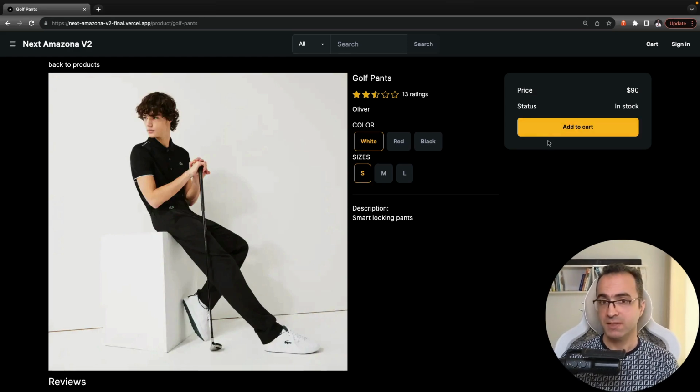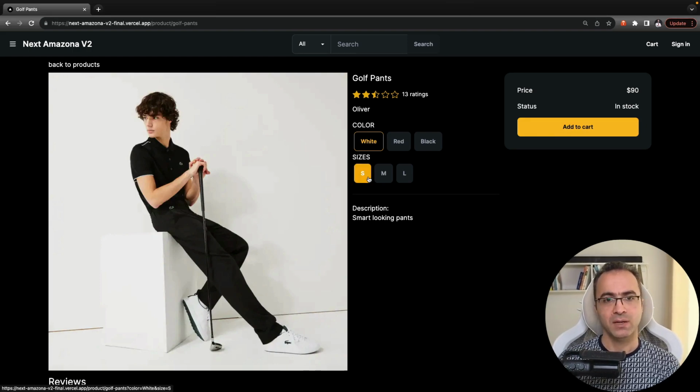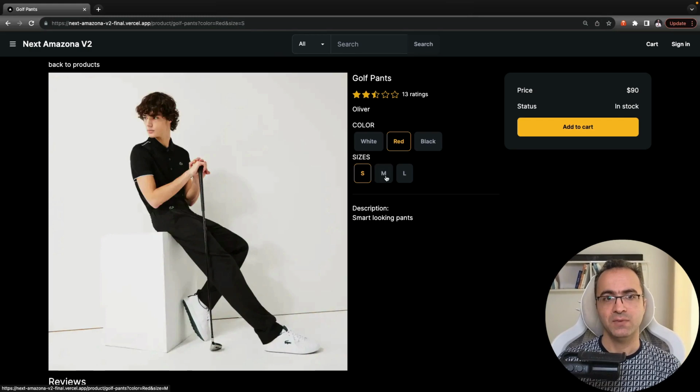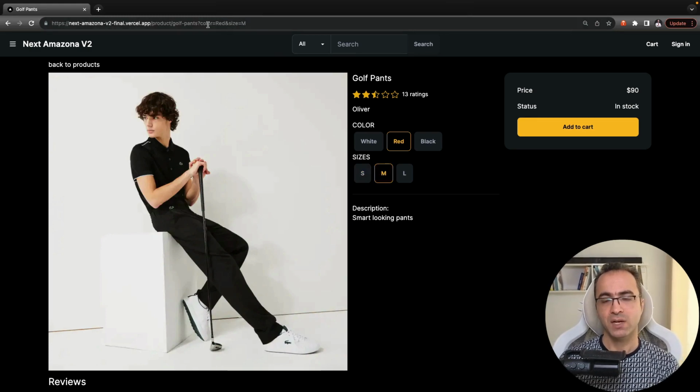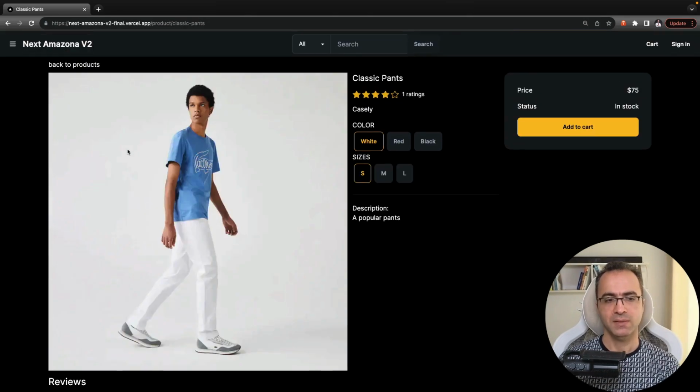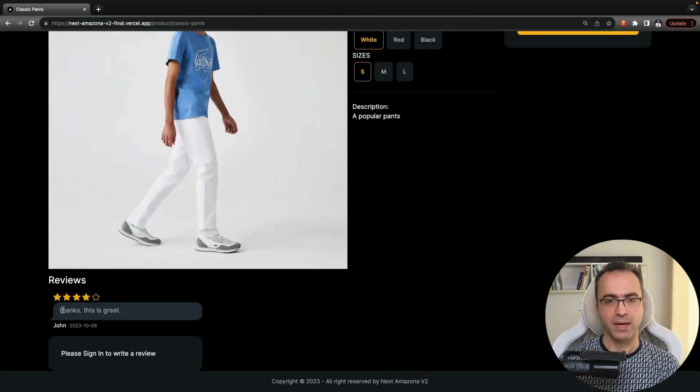Here we are using server components and search parameters in the URL. Let's say if I change the color to red, it will appear in the search bar, so it's gonna be indexed by search engines like Google. It is SEO friendly. Also, it works for the sizes too. As you see, we have color red and size medium. Down here, we have review section like this, and you can add as many reviews as you want.